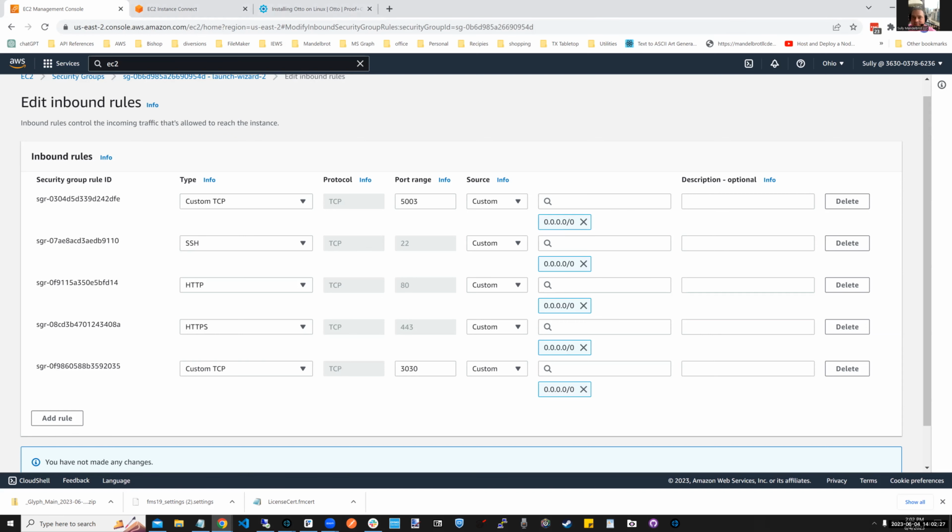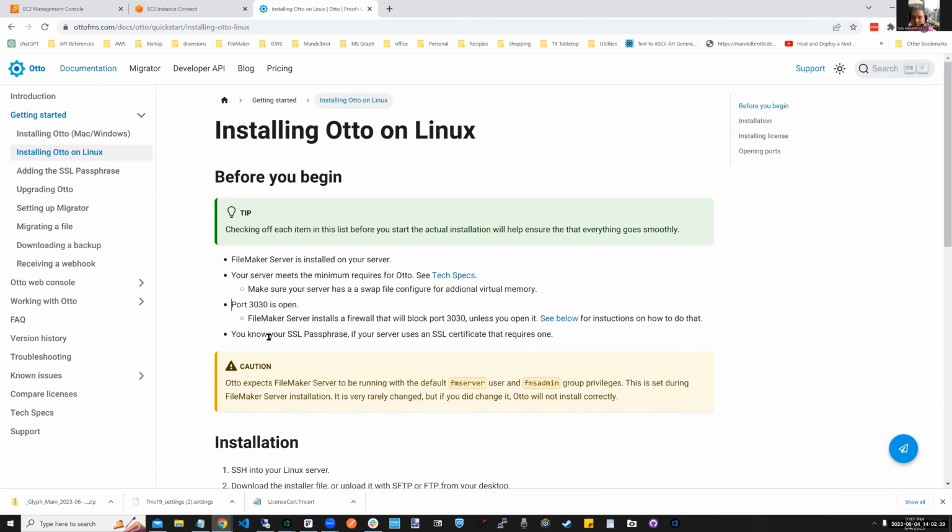So next up, know your SSL passphrase. You remember when you installed your SSL certificate, if you gave it a password, I always do. It's mostly out of habit, but if you gave it a password, you're going to need that password.